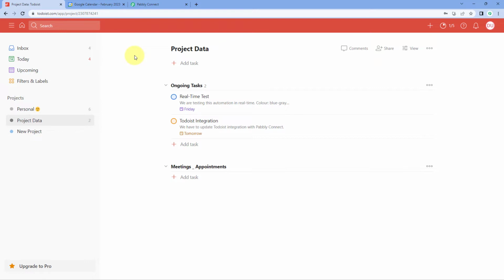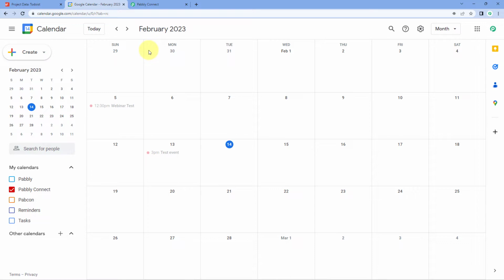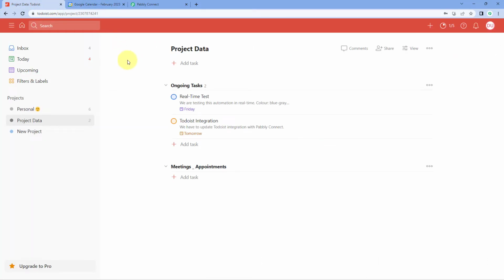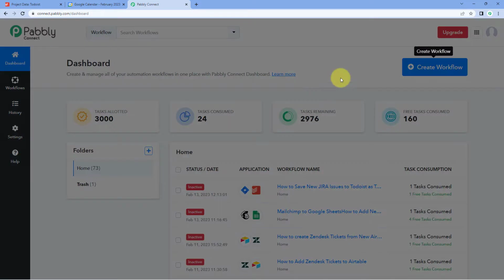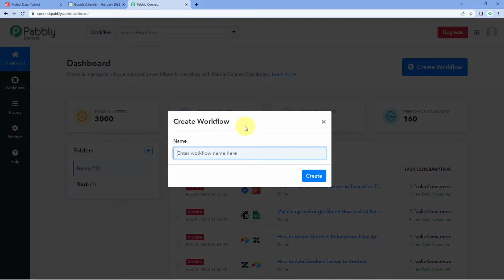Now, to do this, we have to connect Todoist with Google Calendar, but there is no direct connection between them. So to make this happen, we are going to use Pabbly Connect, which is an automation and integration platform. Here you can see that we are on Pabbly Connect's dashboard, and to reach this dashboard, you will get a free sign-up link of Pabbly Connect in the description box below. By clicking on that link, you can create your free Pabbly Connect account in just 2 minutes. After coming to this dashboard, just click on Create Workflow and give this workflow a name. For example, I would like to name my workflow Todoist to Google Calendar.